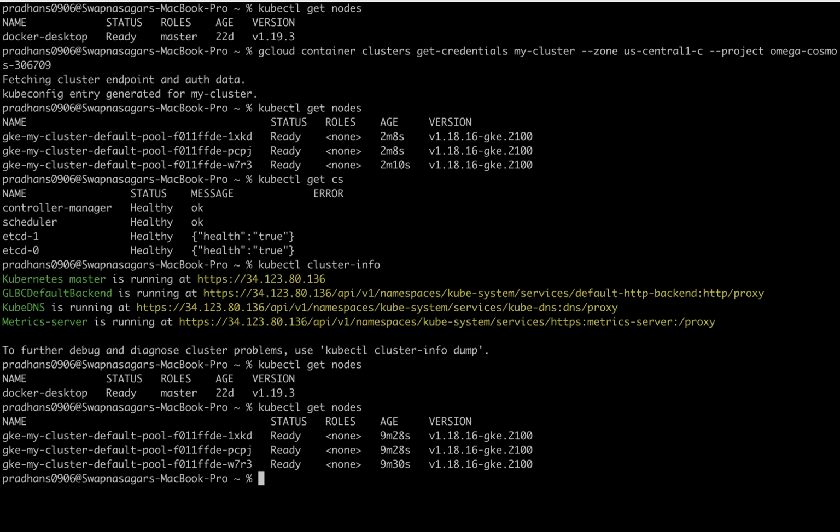So it gives me the flexibility to work locally, switch to any other cluster, deploy there, and come back. That is exactly what kubectl is all about. Understood? Yeah. Got it. Awesome.